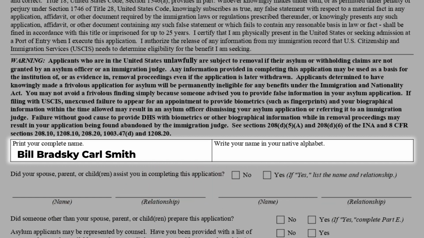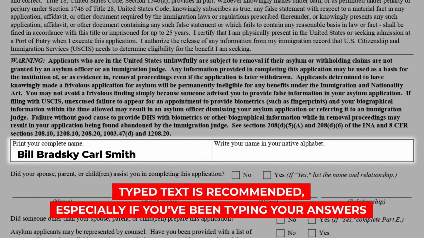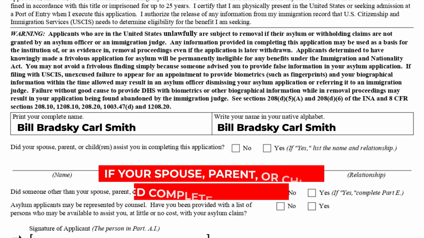Question: if you're applying for asylum on paper rather than online, should you type out your name in these two boxes, or instead write them out with ink? Well, either way is fine, but I prefer the neat, clean look of typed text. So if you've been typing your answer up to this point, just go ahead and type out your name in these two boxes as well. All right, let's move on.